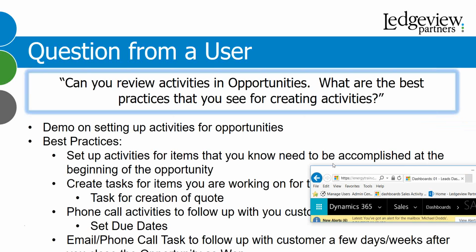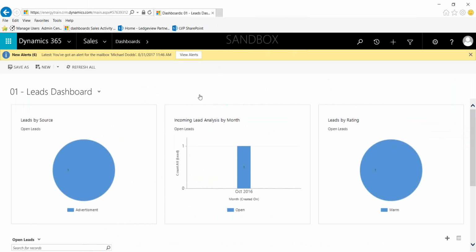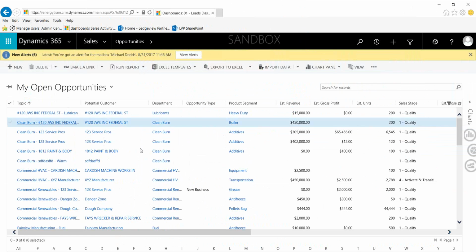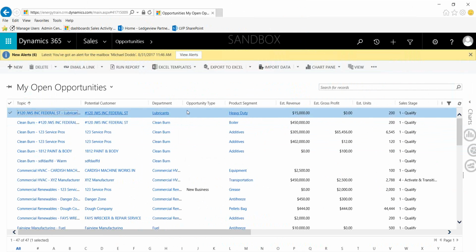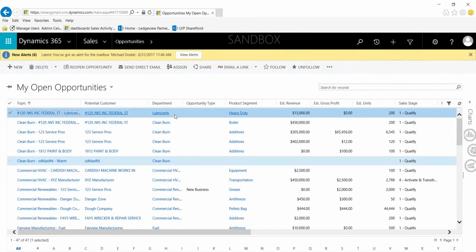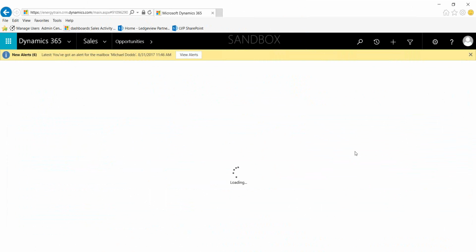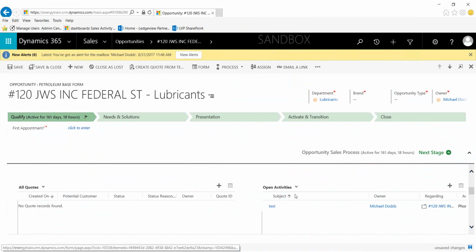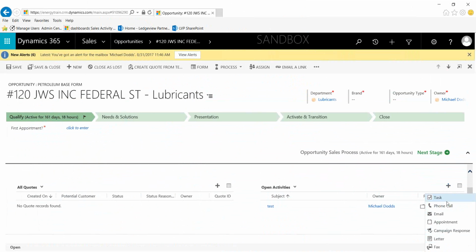Now let's jump into CRM and I'll show you how easy it is to set an activity for an opportunity. Now if I go to sales and then I go to opportunities, I'm just going to open up one of my opportunities. And then we're going to scroll down, and on the right hand side, there's going to be a subgrid that's going to allow me to create a new activity for my opportunity. So we'll just wait for this to finish loading, and then I'll scroll down. So if I scroll down here, right here, open activities, and I just click the plus sign, and I can create all these different types of activities.